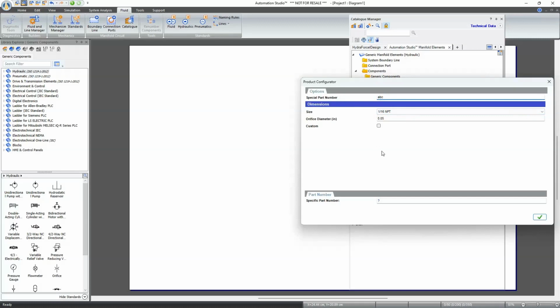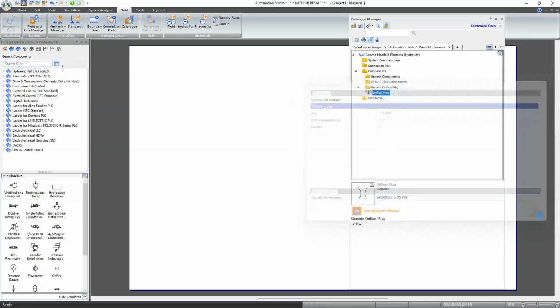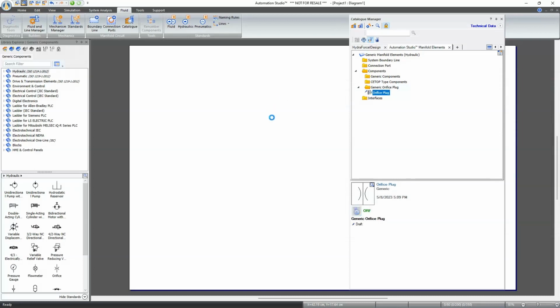I'll be leaving it as a 1/16th NPT orifice plug just for this case. I'll give it a special part number. Let me just go ORF in this case, something like that, and I'll insert that onto my schematic to use. And I'll also take some, I have a Hydroforce catalog open.